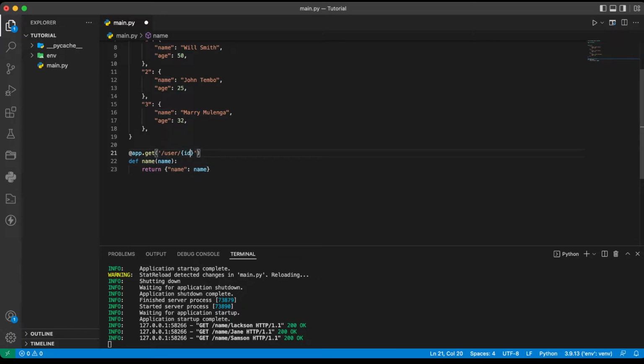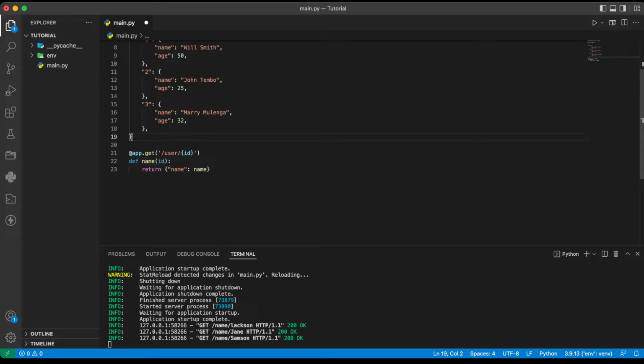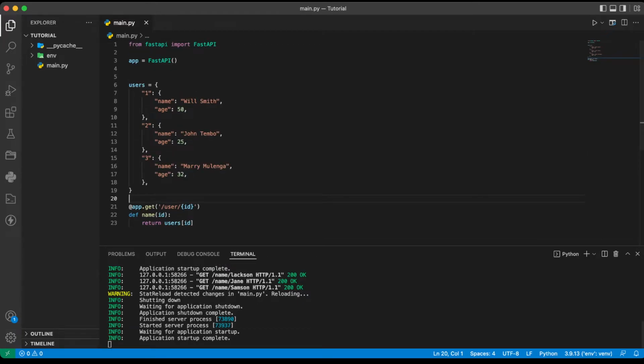Since we're dealing with users, I can just say user. Then here we're passing an ID, so we're treating these keys as IDs. Instead of returning this, we're going to return a record from the users. So here we're going to pass an ID there. Let's check this code. Let's go back to our browser and check if this thing is working.